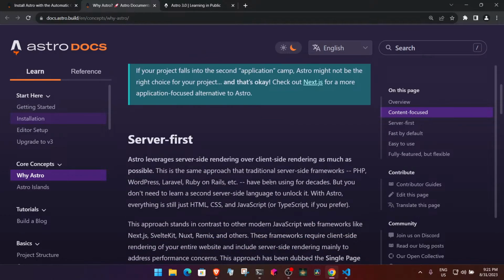Okay, let's move on. Server first. Astro leverages server-side rendering over client-side rendering as much as possible. This is the same approach as traditional PHP, Ruby, Laravel, WordPress have been using for decades, but you don't need to learn a second server language to unlock it. With Astro, everything is still just HTML, CSS, and JavaScript, or TypeScript if you prefer.